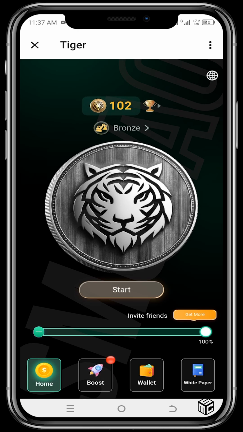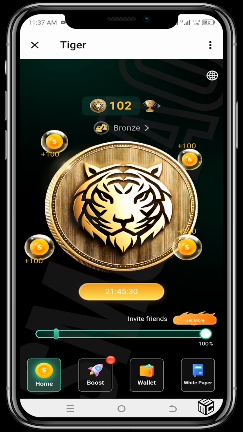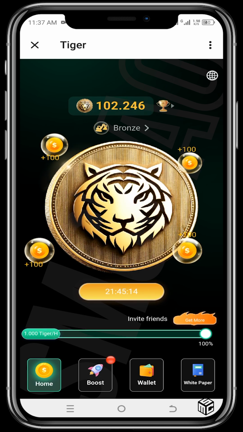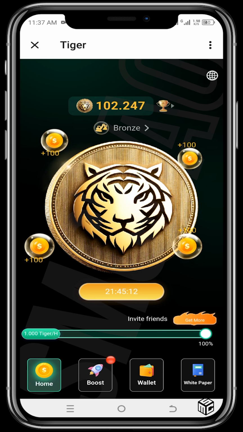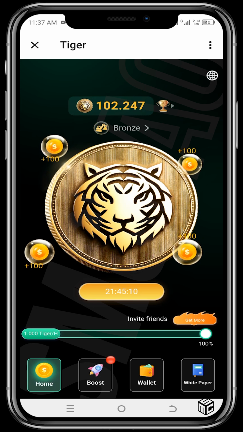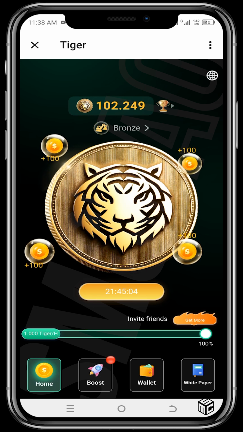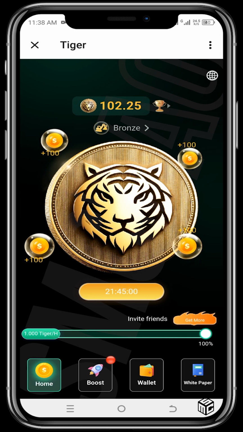This is the beautiful interface of the Tiger Network. It runs 24 hours per session. So you don't have to keep tapping like the regular tapping apps. You just click once and it runs for 24 hours per session. So you come back the next day to click on Start.